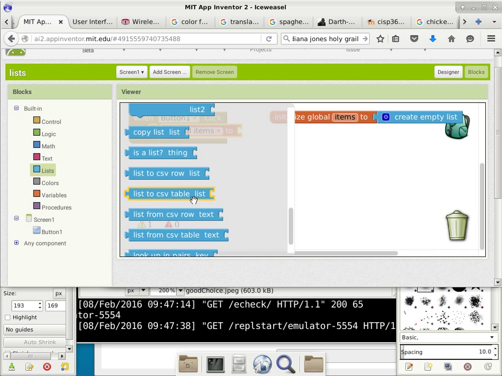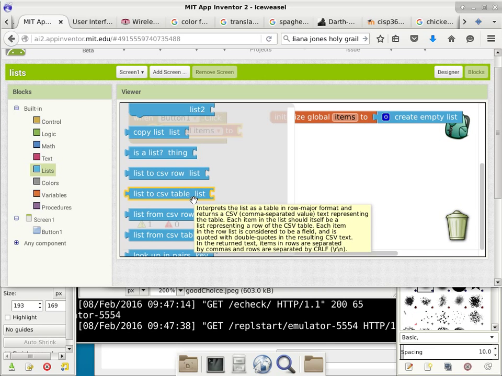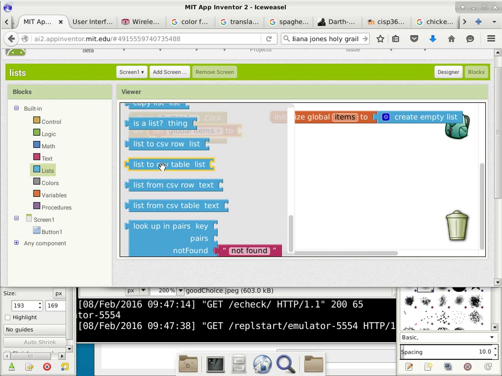List to CSV table, same thing. It is assuming the list that you provide is a list of lists, but the second level list only has individual items. So once again, it has limited application because you cannot just say, oh, I have a list of lists of lists of lists. That won't work with this. It's not flexible like that. These are the opposite. You can convert a list into a string. You can also convert a string into a list. So there are ways to reverse it.